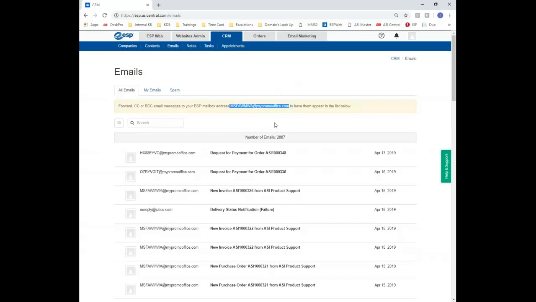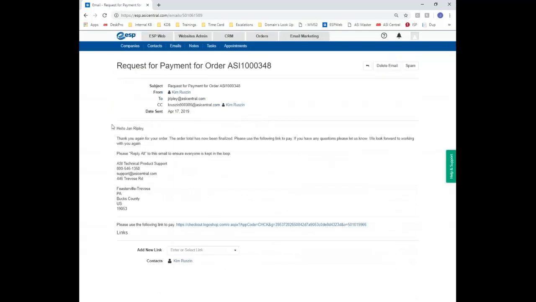So if you want to email the ESP system through your Outlook email, you just have to CC this email address. Once you do that, it'll enter that information in here with the subject line, and then you can go ahead and click on that and see more detail about the email itself.